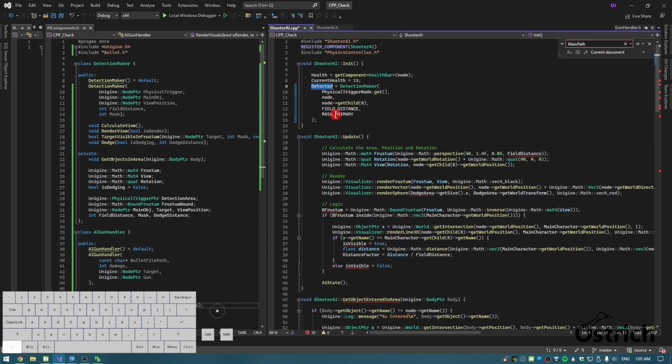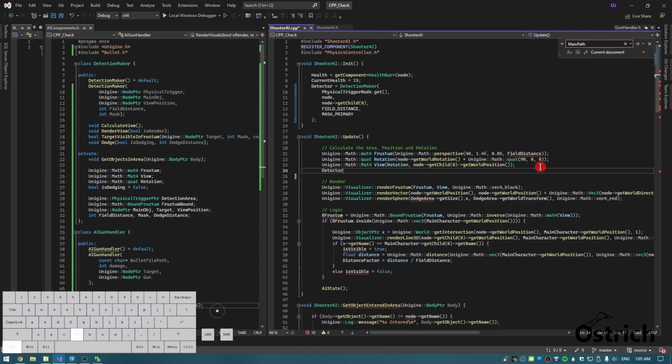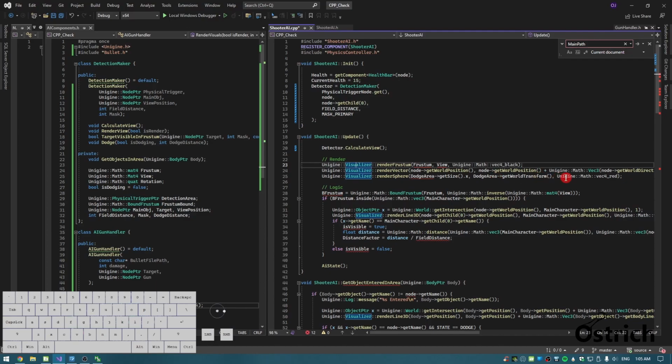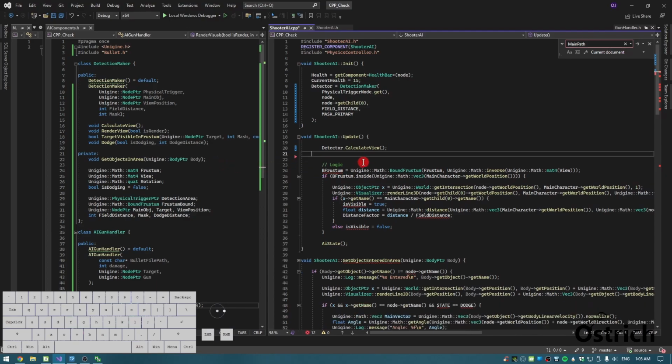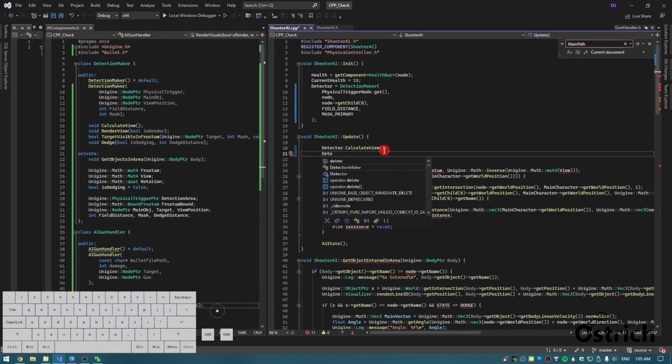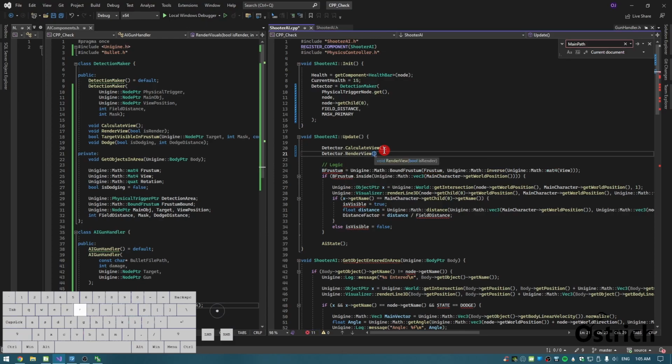Then the next thing we can do is, easily enough, a detector dot calculate view. So that's calculating view, so we can remove all that. Then in terms of visualizer, we can do a detector dot render view, and we will say true, because if it isn't true, it won't render.